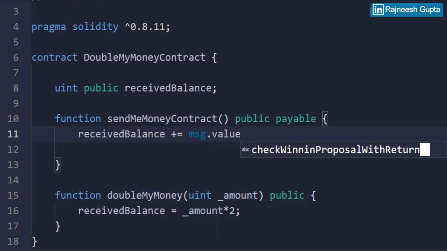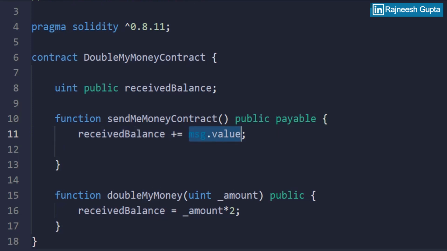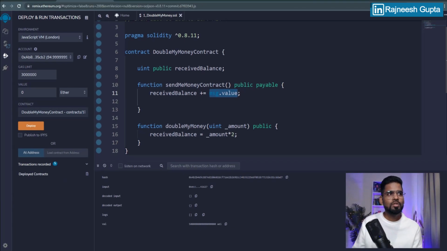msg.value. Okay, so if you remember, this is the amount which will be part of the metadata in the blockchain. So whenever somebody sends a transaction, the receivedBalance variable will be updated by that. Every time somebody sends some amount, it will be updated. And our next function is basically going to double the amount. So we have an existing amount, somebody sends some money, and our next function doubles it. It's a beautiful game going on.